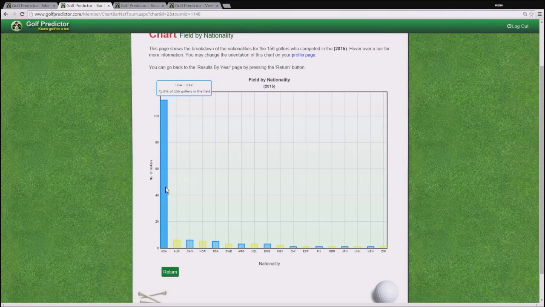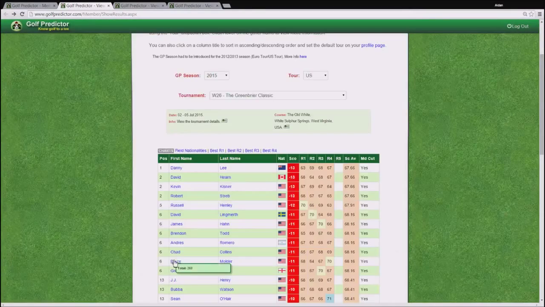As usual, hovering over the bar will give you more information. In this case, you can see that the USA had 112 golfers in the field, which corresponds to just under 72% of the 156 total number of golfers that were playing in the tournament. Okay, so we return to the previous page by pressing the return button.